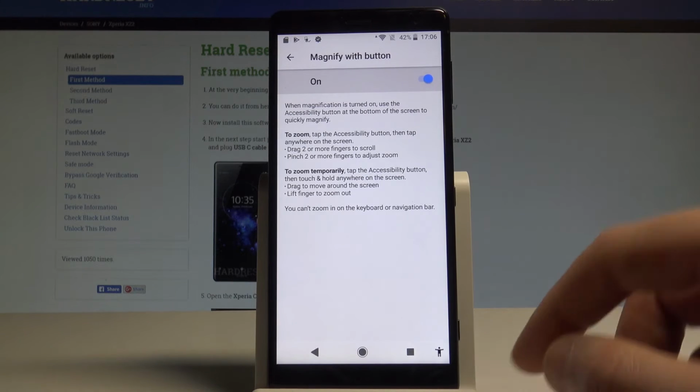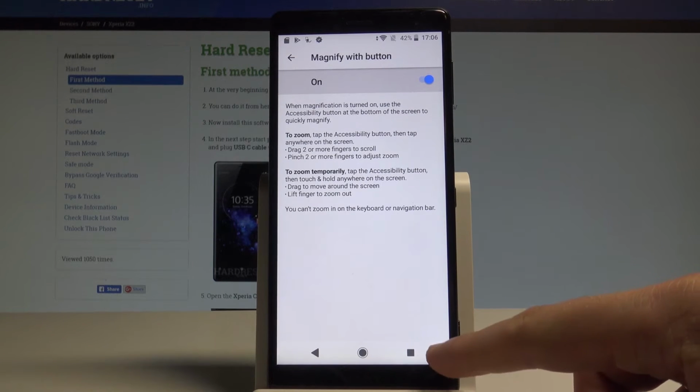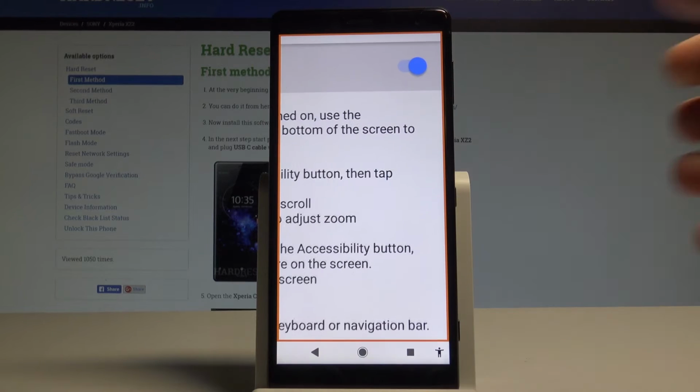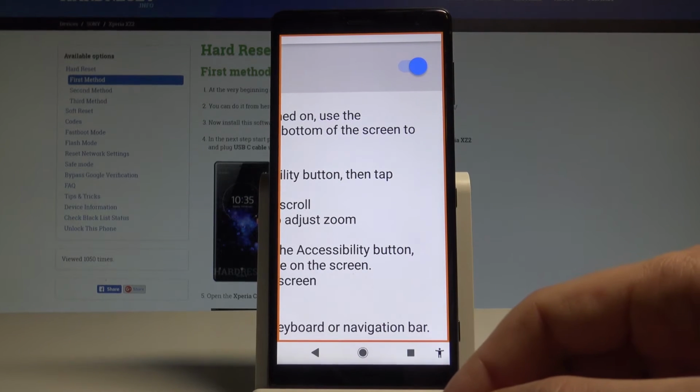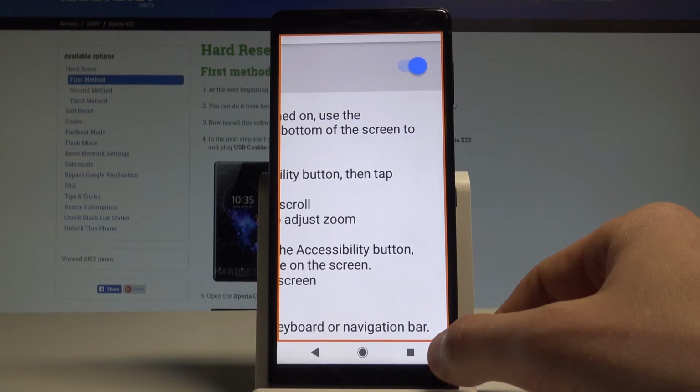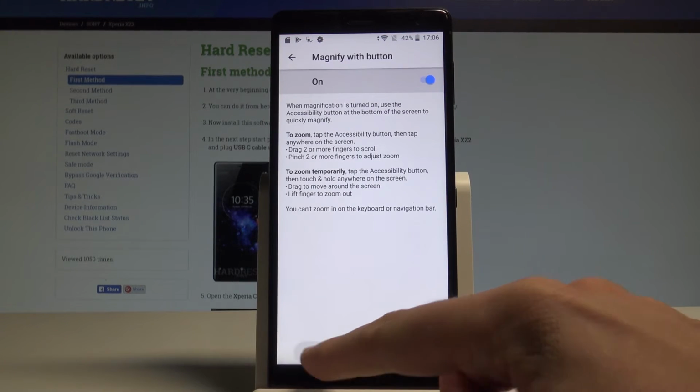Let's enable this feature. Here you've got the accessibility button, and if you tap this button and choose some position of the screen, the device will magnify this area. So let's tap the accessibility button again to close this, and that's it.